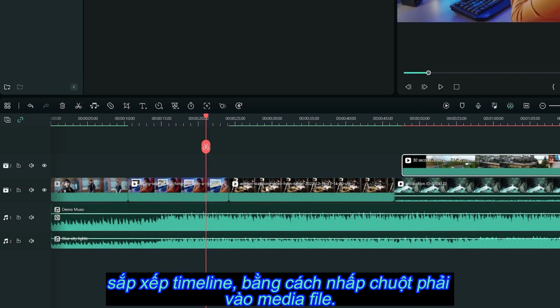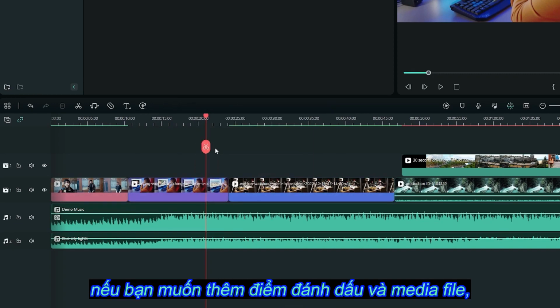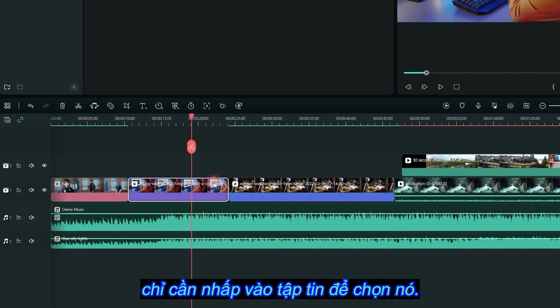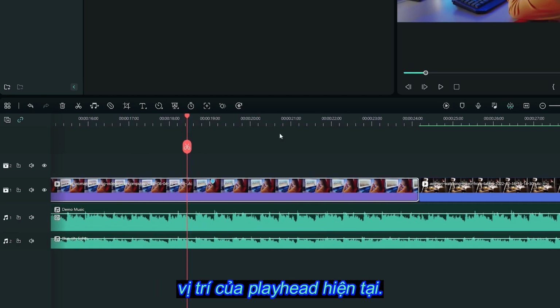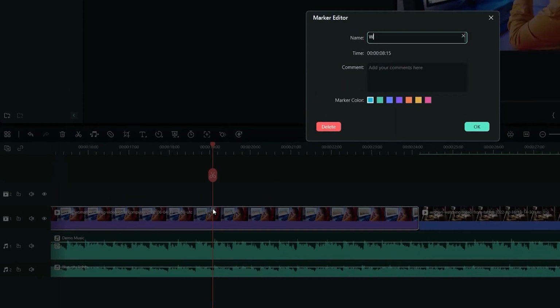You can also organize the timeline by right-clicking on a media file and marking it with a different color. If you want to add a marker to a media file, just click on the file to select it and click on the Add Marker icon. It will add a marker where the playhead is currently located. You can also create notes on that marker by double-clicking it.